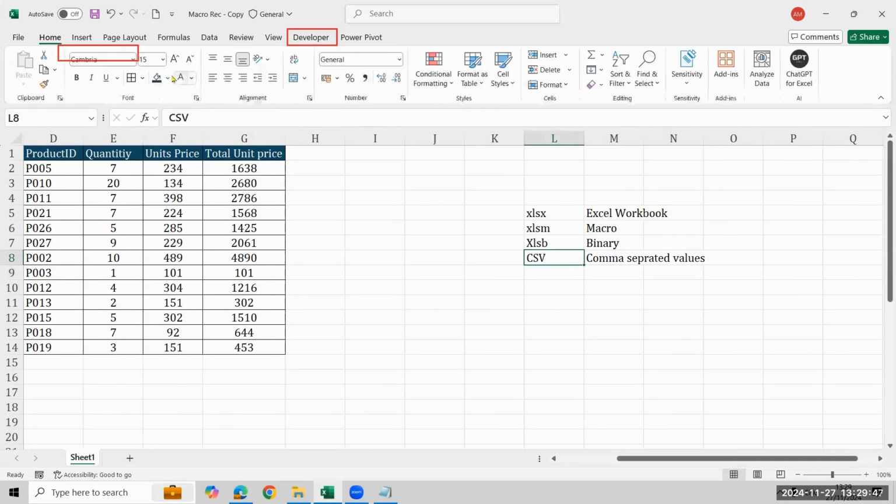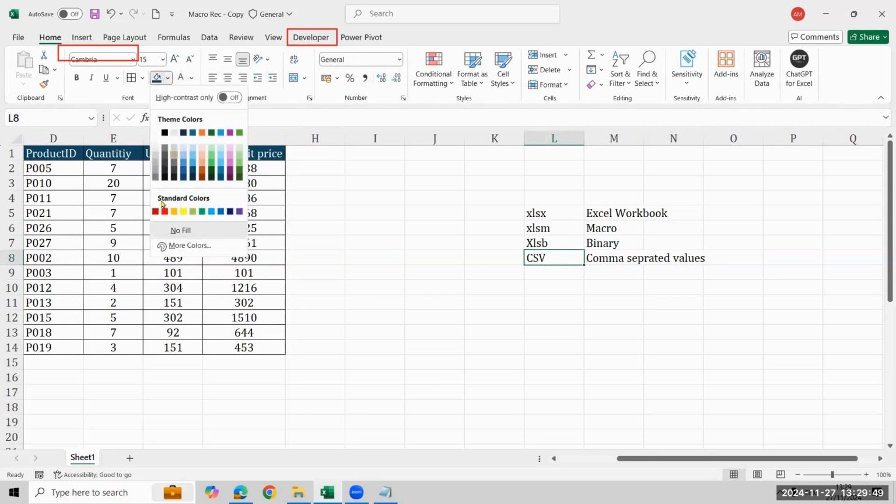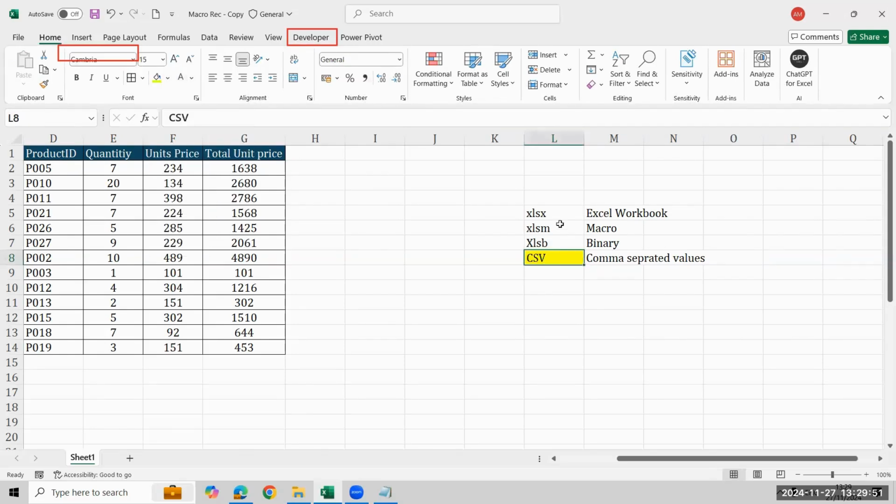And this is very commonly used in industry. And this is where you're going to use in Excel, the Excel format. And when you're writing the coding part, you will use macros.